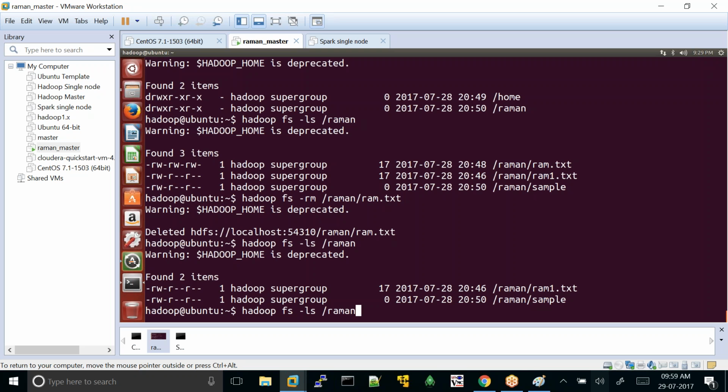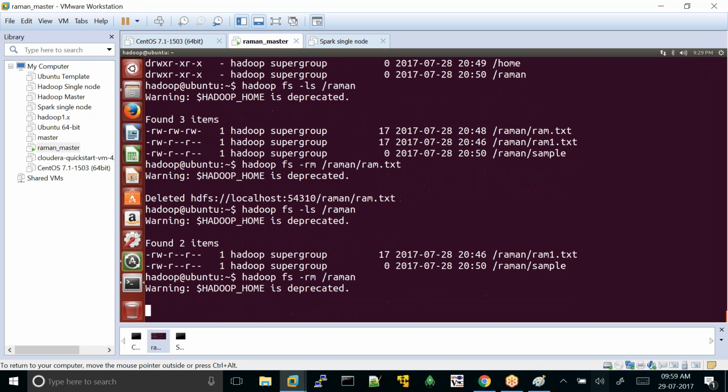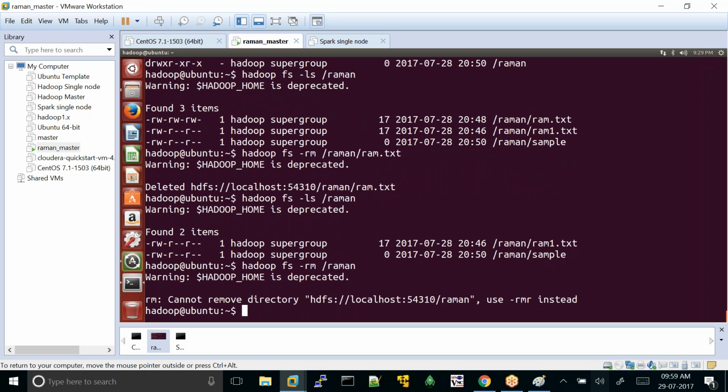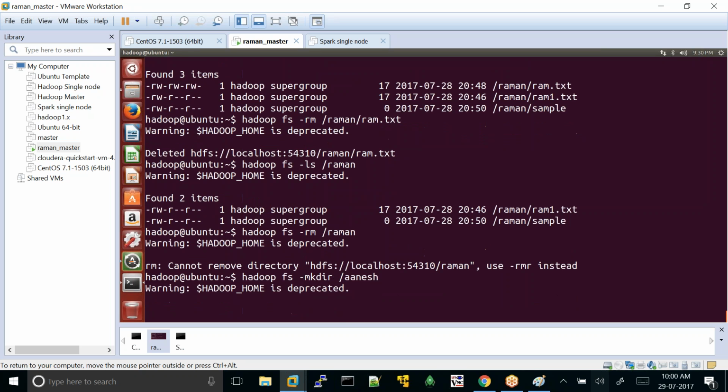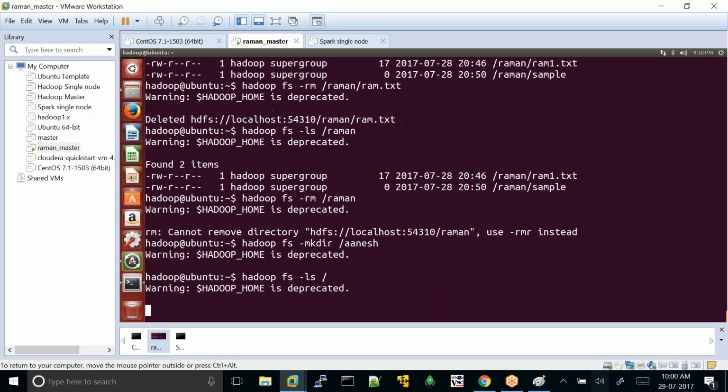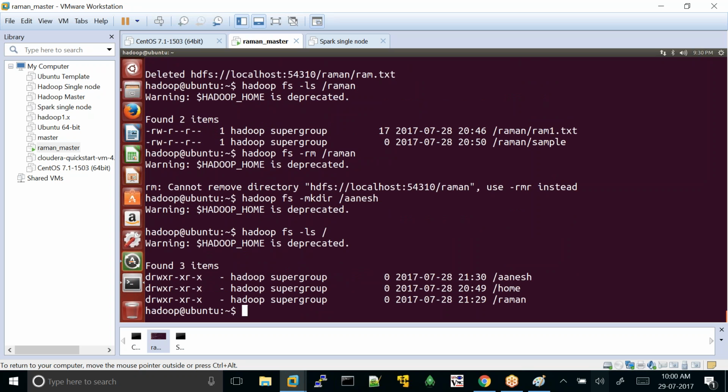If you want to remove the directory Raman, what is the command? If you simply type rm, then if the directory is empty, it will be removed. For example, let me create a directory. Hadoop fs -mkdir, let me create Anish under root. Now hadoop fs -ls, you have Anish. Anish is empty.